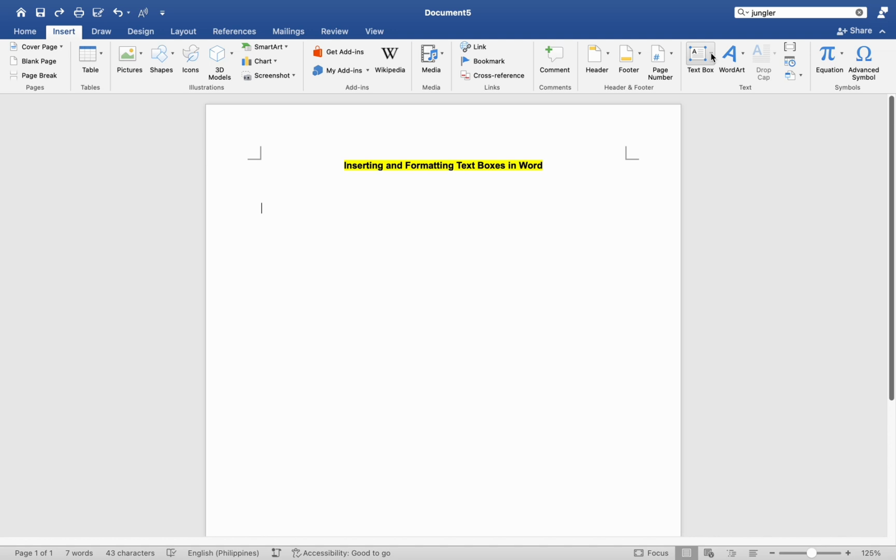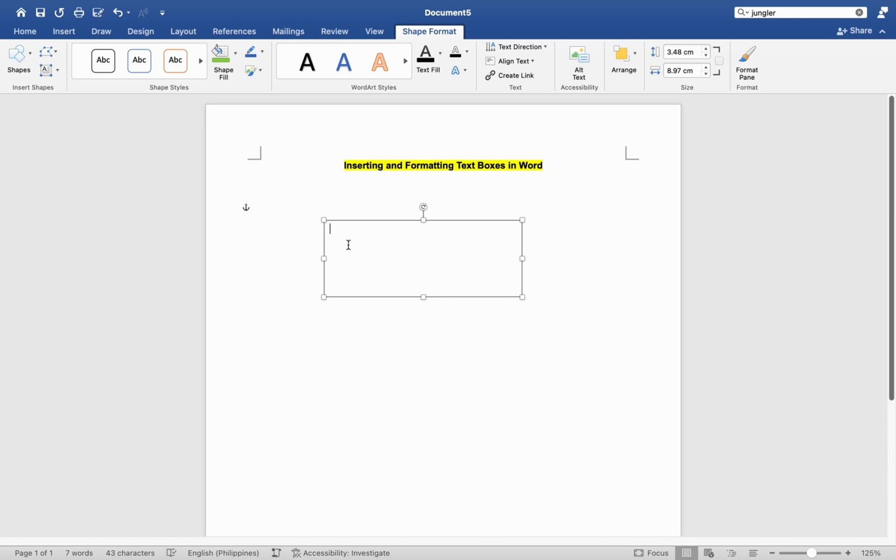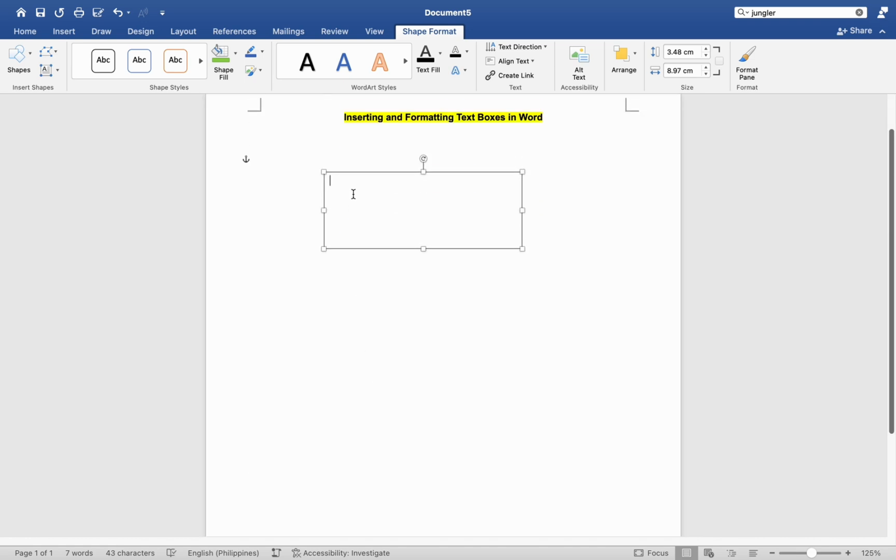Navigate to the Insert tab in the top menu bar. Click on the text box button in the toolbar. It may appear as an icon with a square and a T inside or simply as text box. After selecting the text box tool, your cursor will change to a crosshair. Click and drag on the document to draw the text box to the desired size. This action creates the text box.